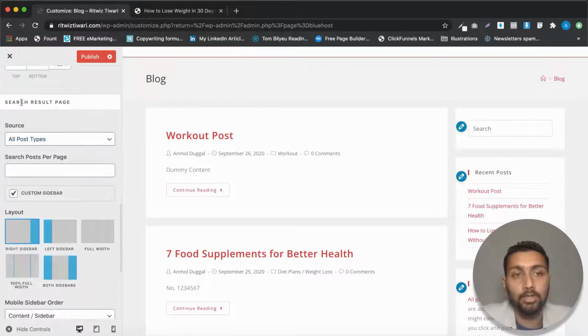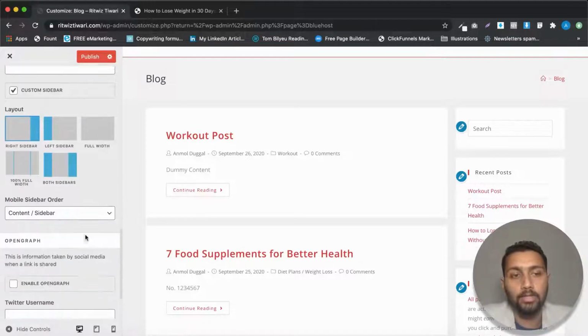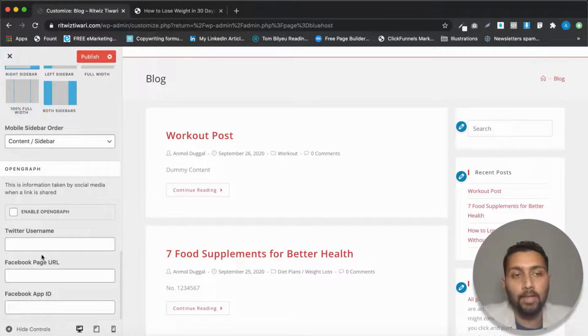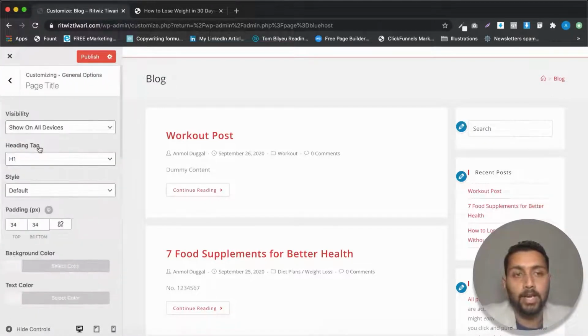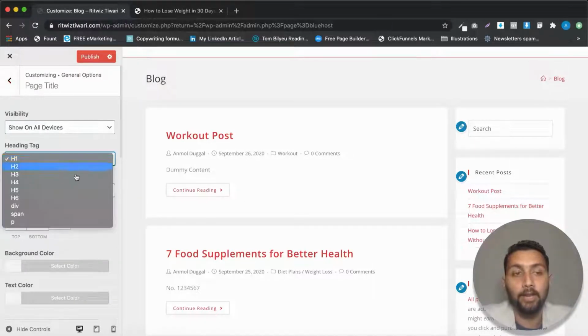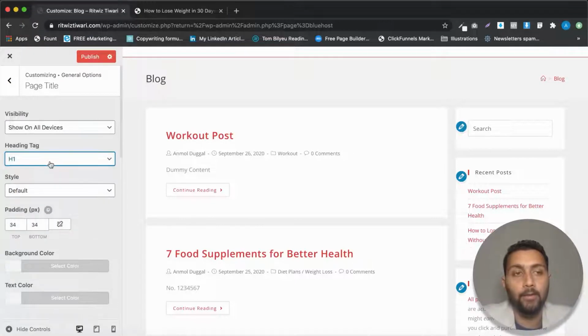Then we have the search result page. These are the layouts of the search results page. And then we have these open graphs, like you can add in your Twitter username, Facebook page, Facebook app ID if you want. Moving ahead to the page title. Obviously the page title is a heading tag. I told you already that there are 6 kinds of headings, so you can see here H1 to H6, and you should leave it to H1 itself.